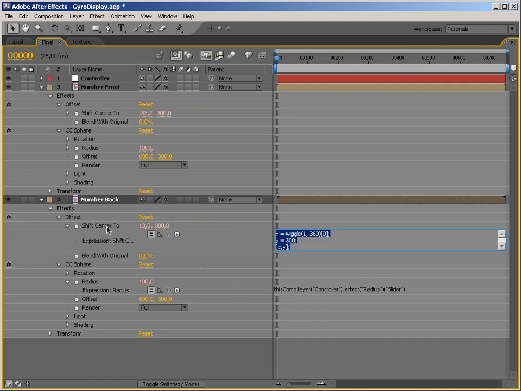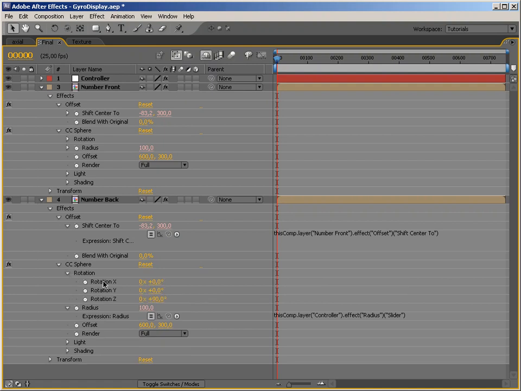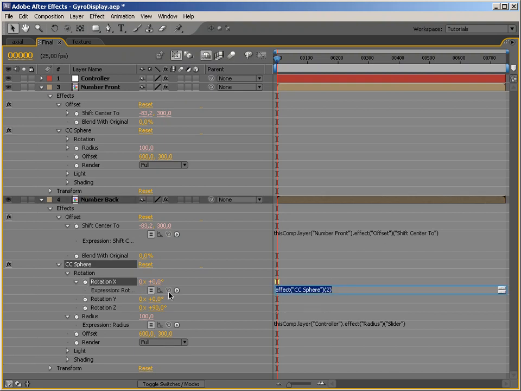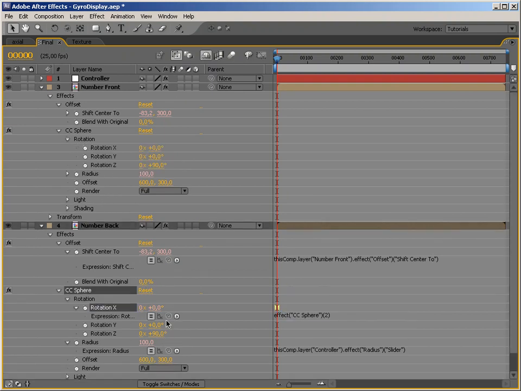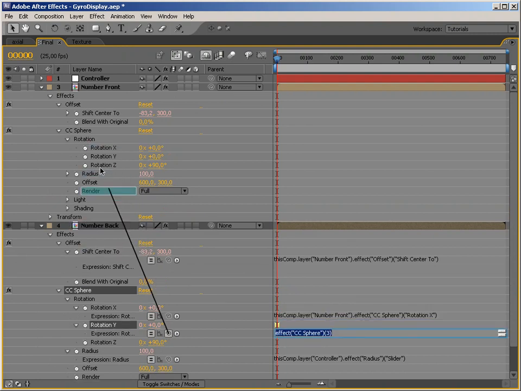Okay, obviously we need to match the shift center parameter of the offset, so we're just going to take the pick whip and point it like that. Simple enough. And we're going to do the same thing with all other parameters of our sphere. So with the rotation, even though we didn't change the rotation yet, we are going to do that later on, so just pick whip all the parameters like that.